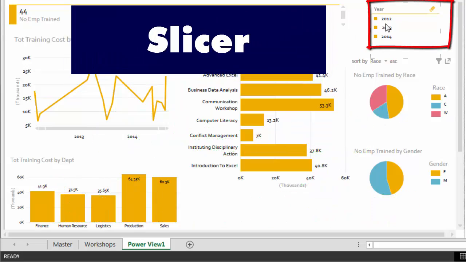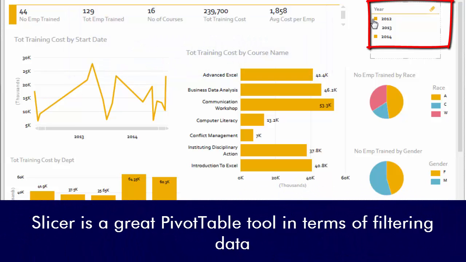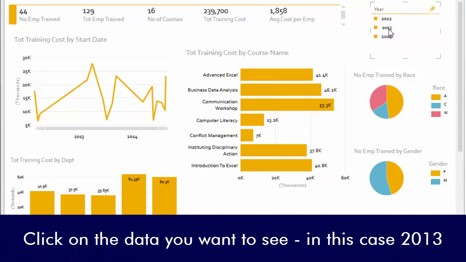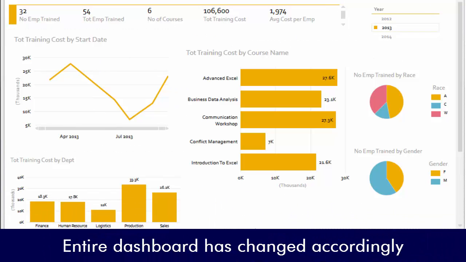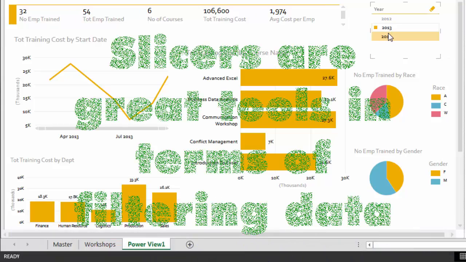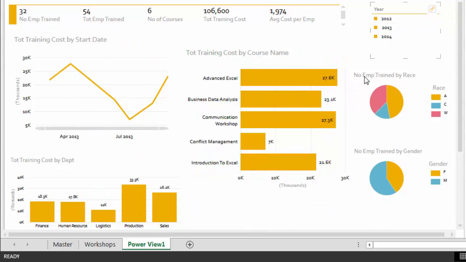At the top over here we've designed a slicer. A slicer is a great tool in terms of pivot tables where we can filter data. So if we only wanted to see data for 2013, we can click on the slicer and you can see automatically that my entire dashboard will now be changed just to show what happened in 2013. So slicers are great tools for filtering our data.